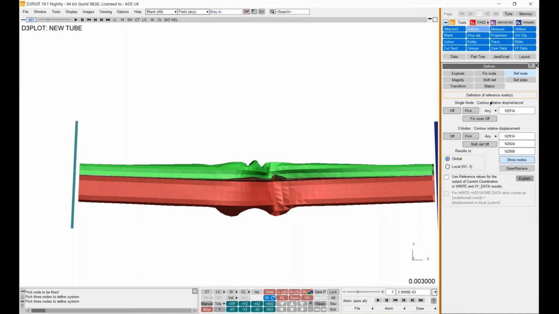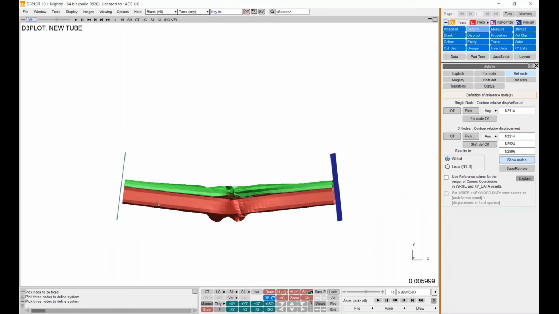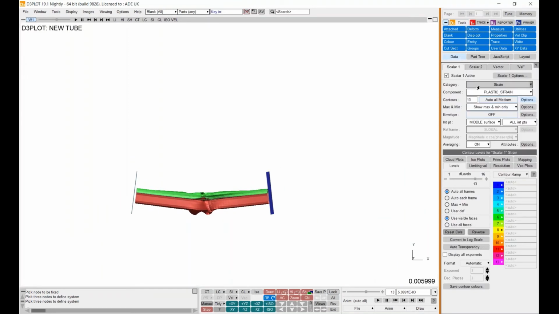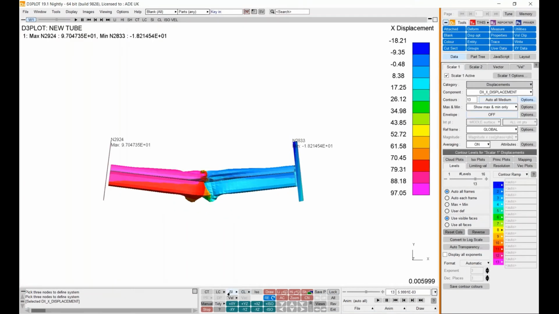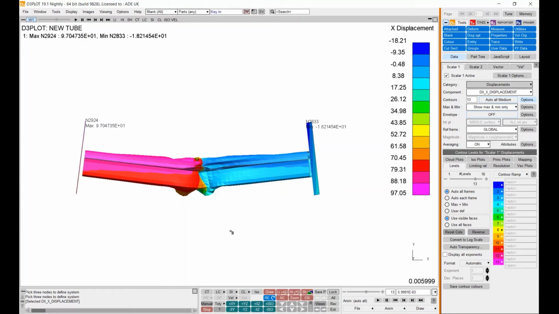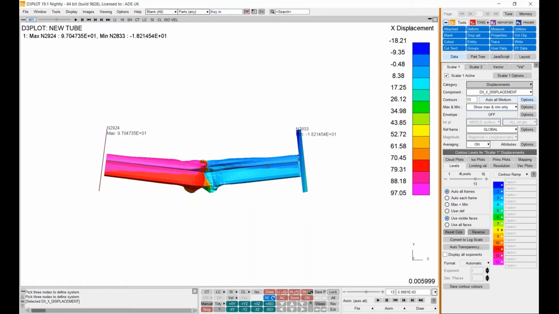If I choose 1 node, I can plot displacements, velocities, or accelerations relative to the chosen node. So if I go to a point in time and plot the x displacement, at the moment I've got no deform options on. And say I was trying to estimate the distance between these 2 plates to measure the crush of this tube, for example, I might be able to estimate it by summing the 18 and the 97 on my contour bars, but it would only be an approximation. It's a bit difficult to determine.